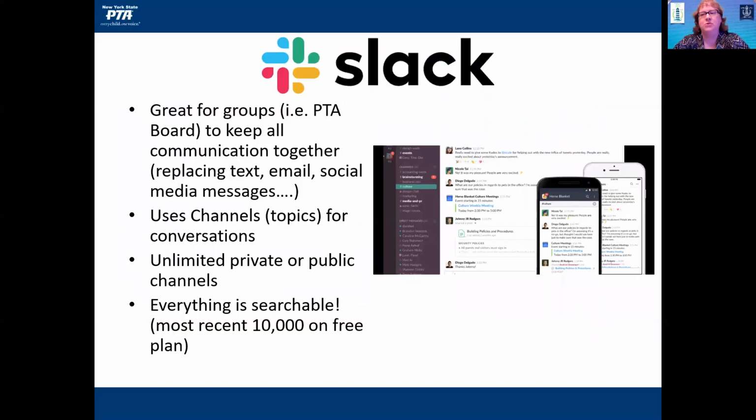Slack is a platform that is great for defined groups that need to stay connected, such as PTA boards. It is a collaborative communication platform that replaces text, email, social media messages, etc. It works best when the group decides together to communicate solely through Slack, leaving those other options behind. Slack uses channels or topics to organize conversations.